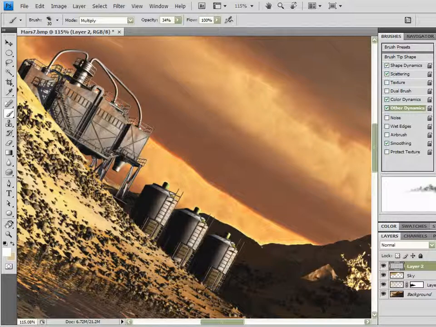So I'm just going to very lightly paint in the effect of some steam. It could be smoke, but smoke really wouldn't be good for creating an atmosphere. So I guess we'll settle for steam here.